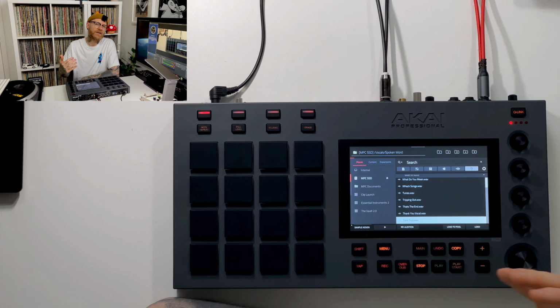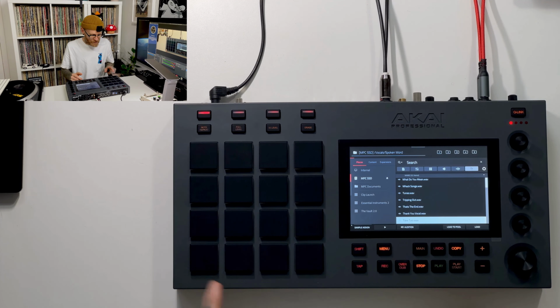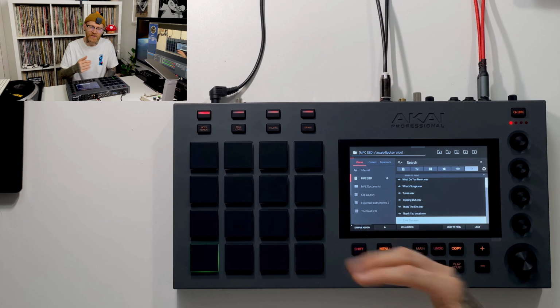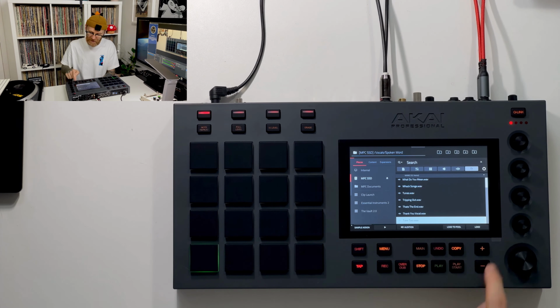Now, as I've mentioned in another episode with the MPC, there are multiple ways to do the same thing. So if we were to begin loading samples onto our pads, all you have to do is select the pad and you will notice it lights up green to let you know that it's enabled and ready for a sample to be loaded to it. If I double click, it will load that sample. If I press load, it's going to load that sample. Or if I click the encoder, it's going to load that sample.